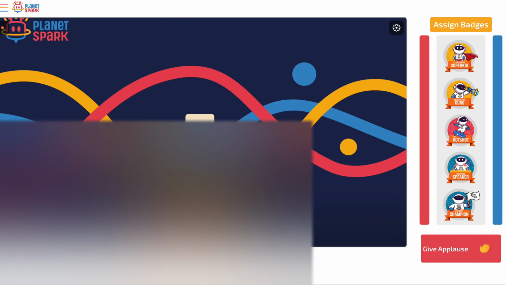Okay. Now let's come to the most interesting part and the most interactive part that I was speaking about, which is the assign badges section for the child, along with a give applause element that we have here for you. Let's go through it one by one. So teachers, we have made all these stickers for you, these badges for you, so that you can allot the same to the child between the classes, and so that the child feels appreciated and motivated at the same time.